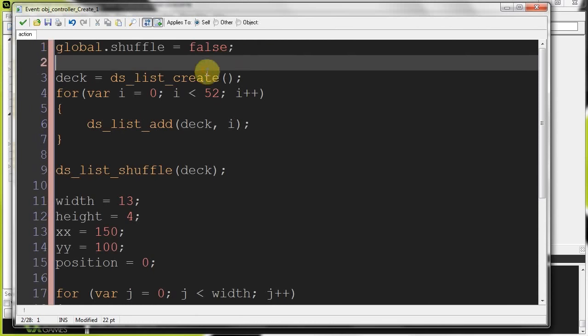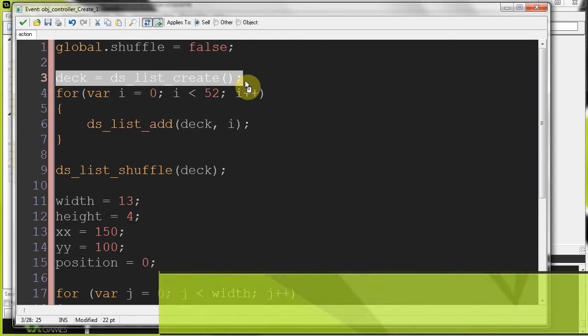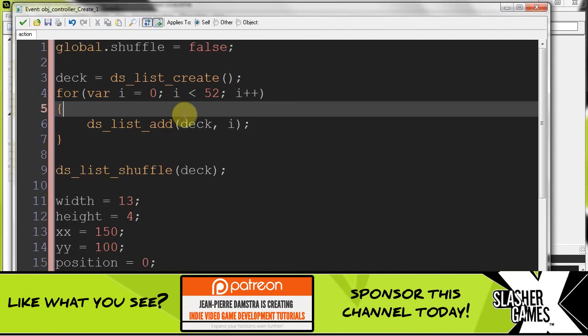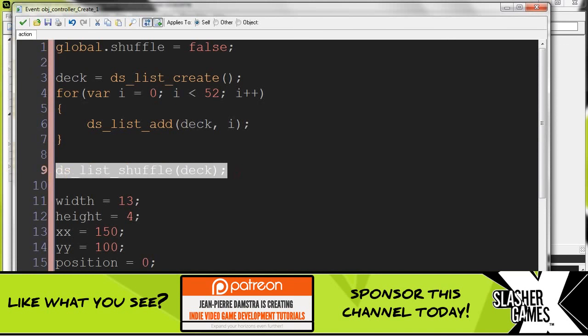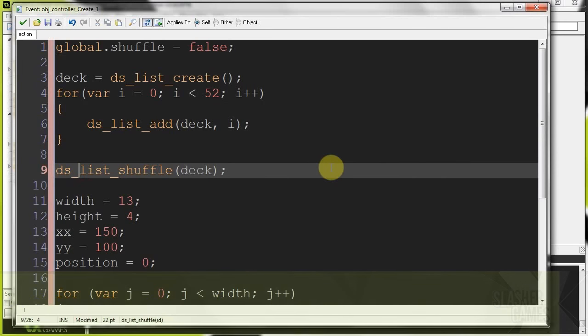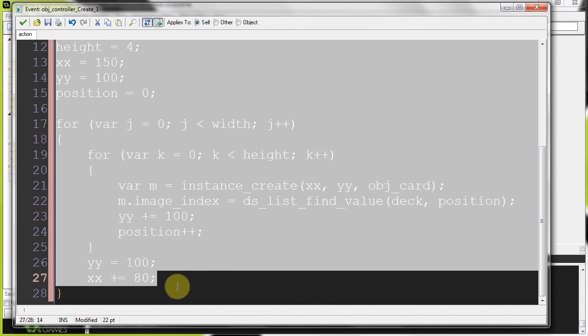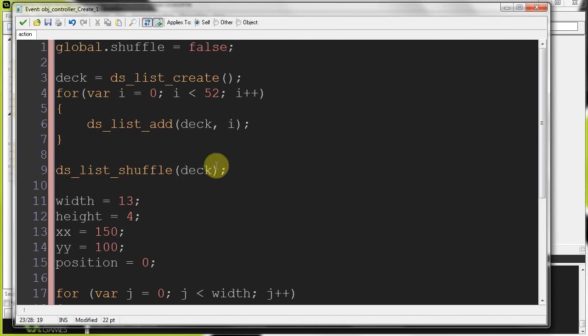We are making sure shuffle is false. We are creating a DS list. We are giving it some values between 0 and 51, inclusive of 0 and 51. We are shuffling that deck. That's the actual part that does all the work, right here. Number 9. Then here, all of this is pretty much just creating the cards and giving them the value as stored in this DS list. So it's actually very, very simple.